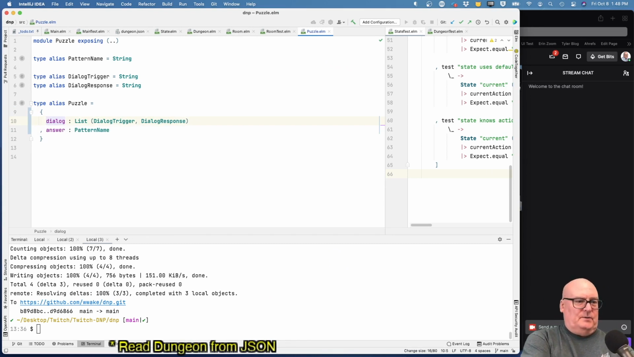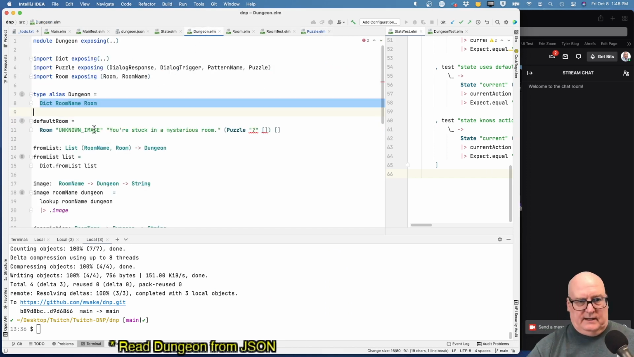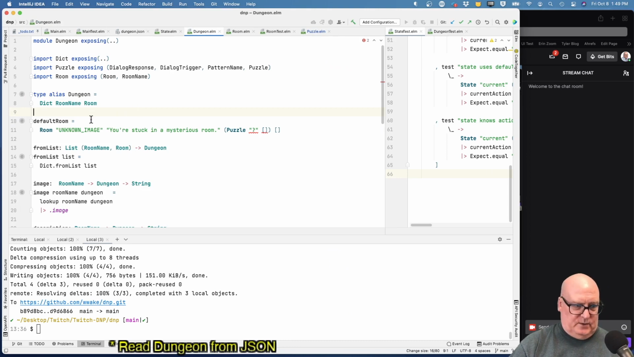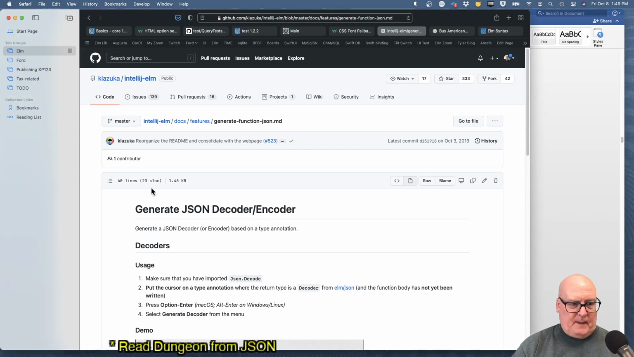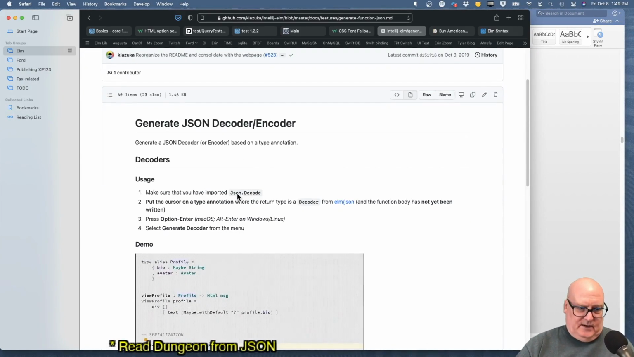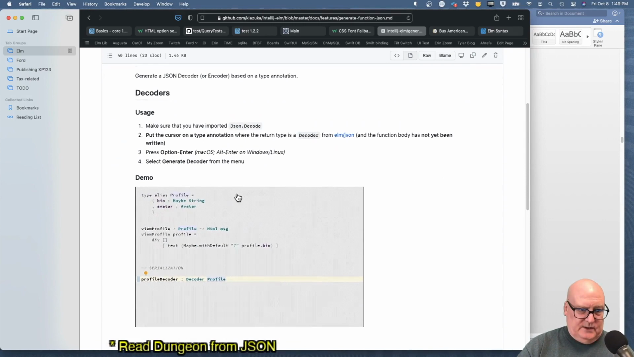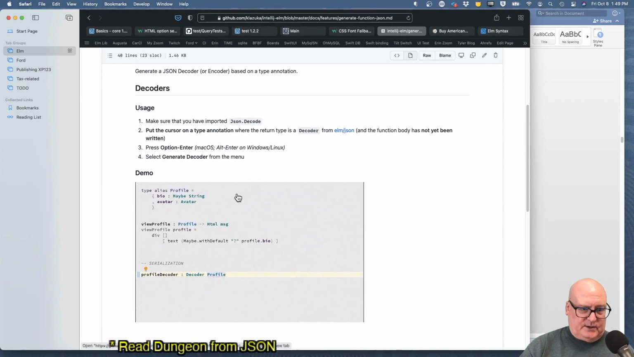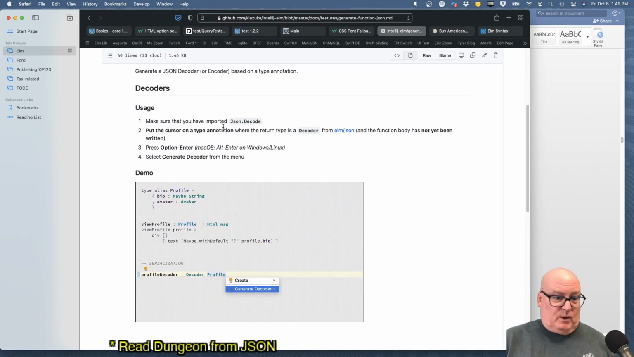All right, so we have the puzzle. So we've got these 3 levels: dungeon to room to puzzle. And we've got a tool that's supposed to help us do this. So let's go see what the tool says. This is IntelliJ Elm, generate JSON decoders and encoders. I think we'll just start with the decoder because our deal is we're going to give you a JSON file and it's going to describe the dungeon and you'll load it and work with that.